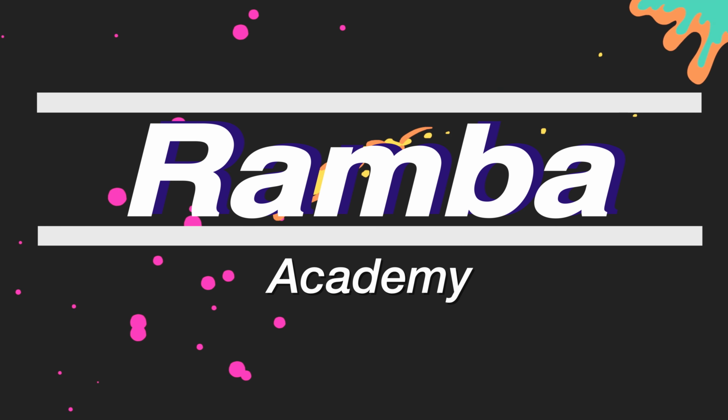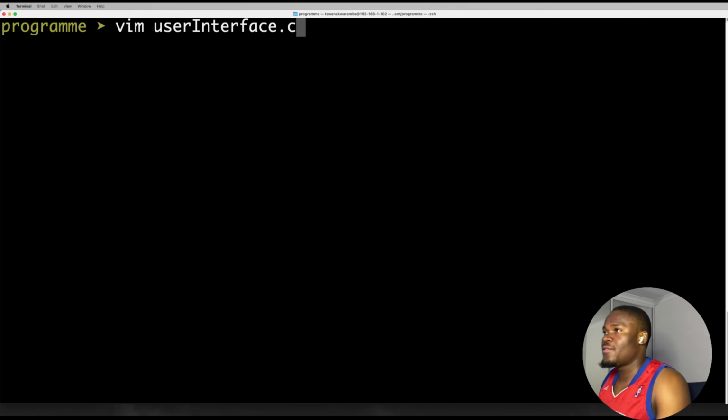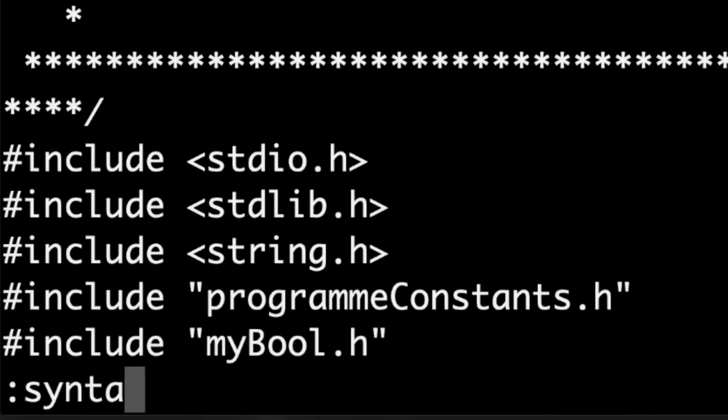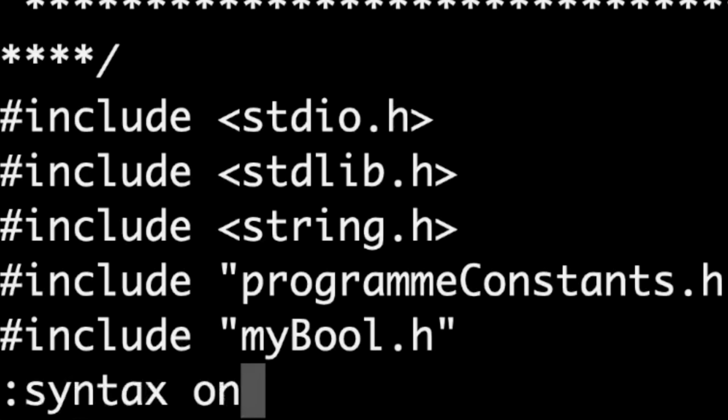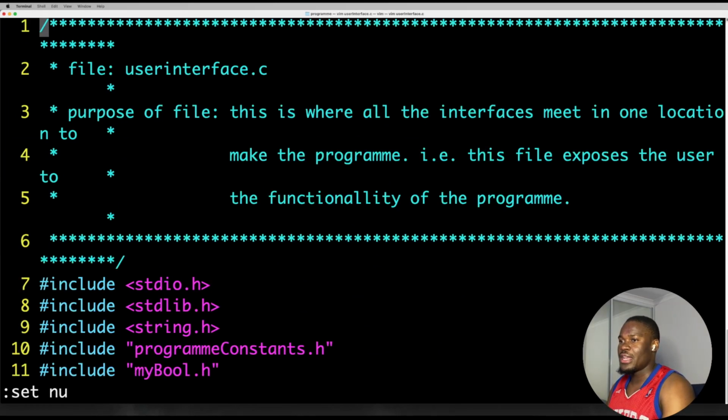Let's not waste any time and jump straight into my computer and show you what we're talking about today. Okay, so let's open up any file, doesn't really matter. I'm going to open up a user interface C file. Let's turn on some syntax highlighting to make it a little bit easier to see what I'm doing. And let's turn on some line numbers.